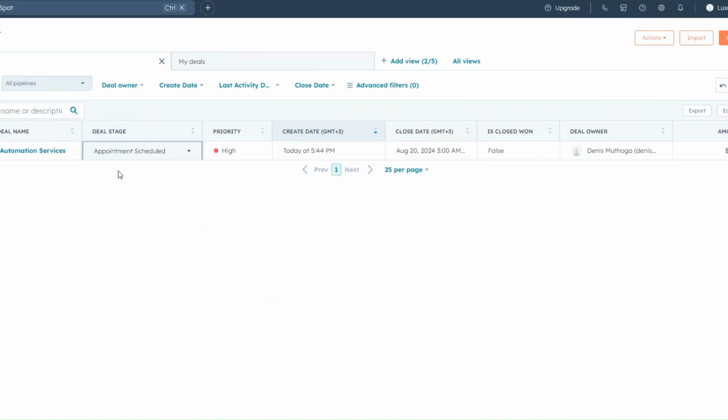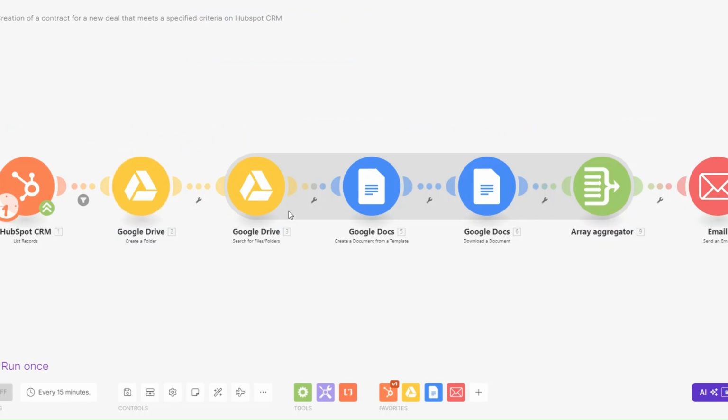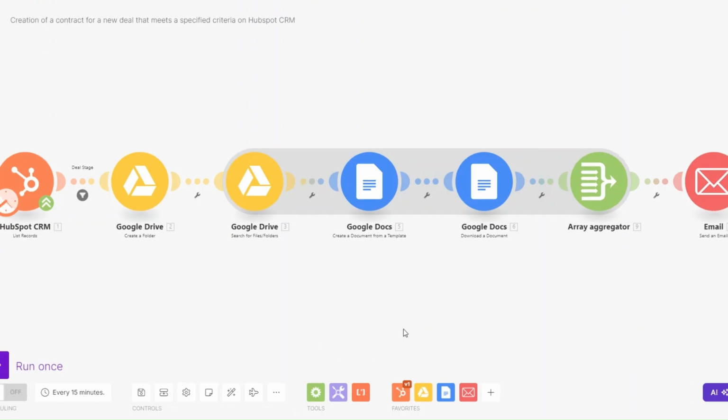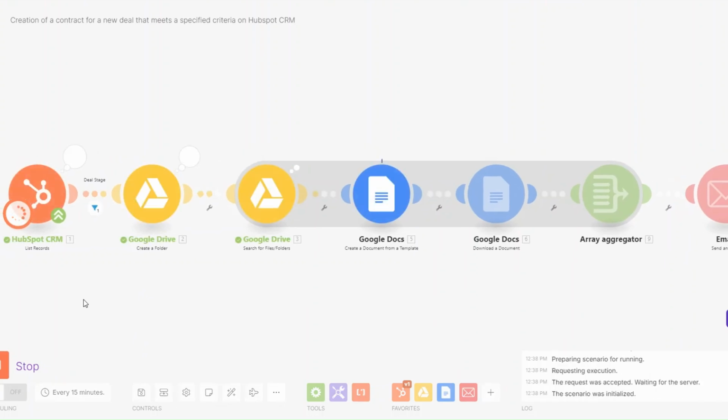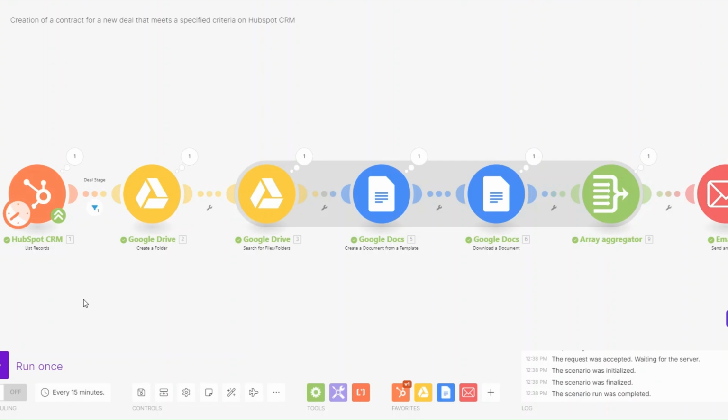So if the deal stage is appointment scheduled, we're going to proceed to create a folder, then find the contract template, create a contract from the template, download it, and send it to our client. Let us run automation and see if it will run successfully after setting up our filter right here. To run automation, I'll click on run once. And you can see that automation ran successfully.